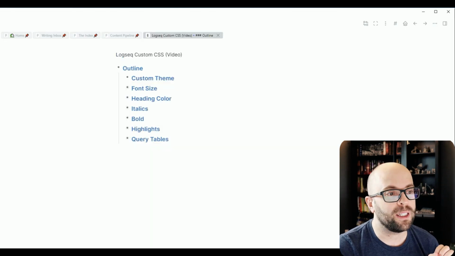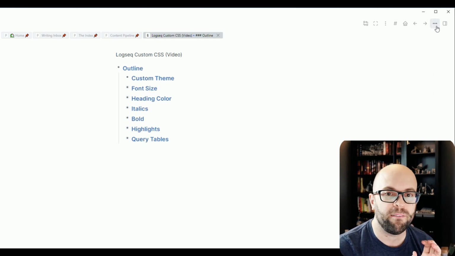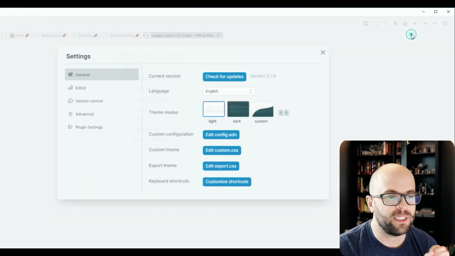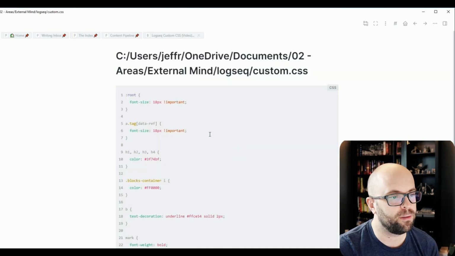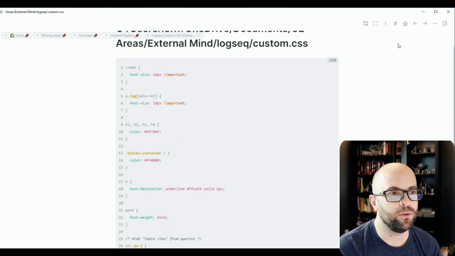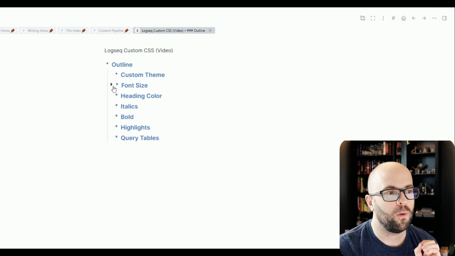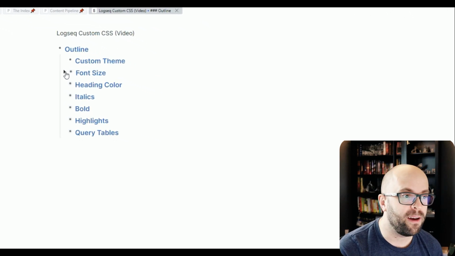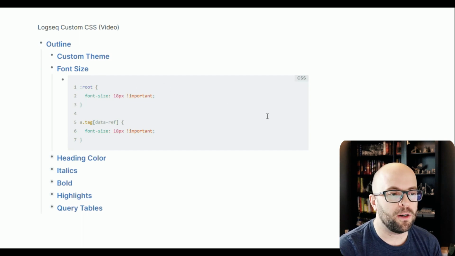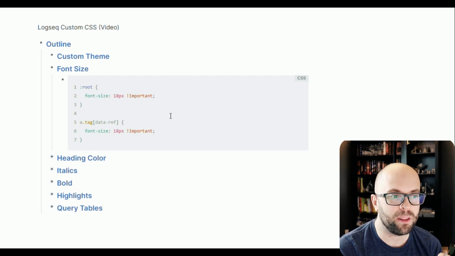And then for some customization that I have, which you'll need to put into your custom CSS file, you can find that by going to the three little dots, go to Settings, and then Edit Custom CSS. And then this is where you'll paste all that CSS code to change the appearance of your graph. So what ones do I have? I have first the font size. I like things to be a little bit bigger, so I just have changed the font size to 18 pixels with this little bit of code here.